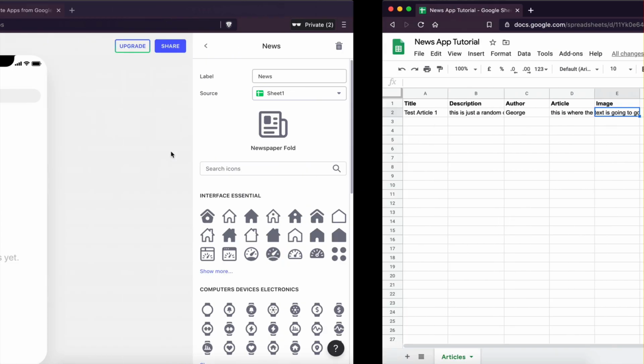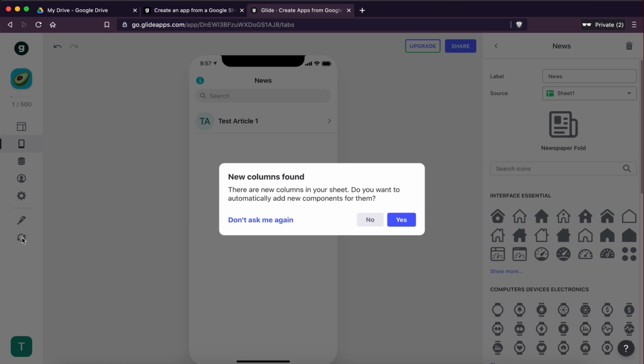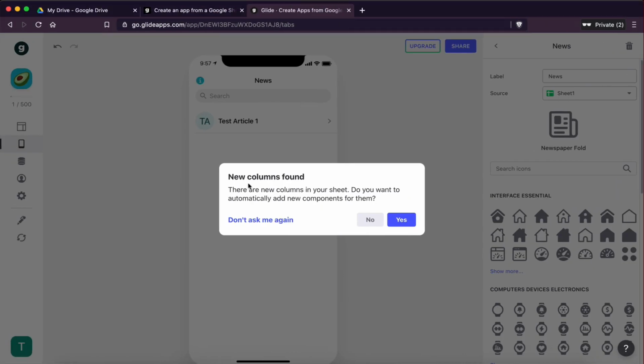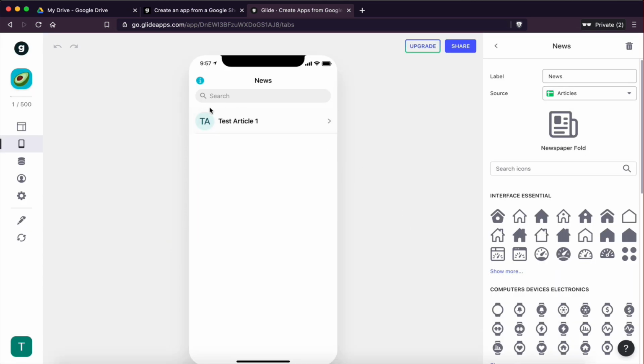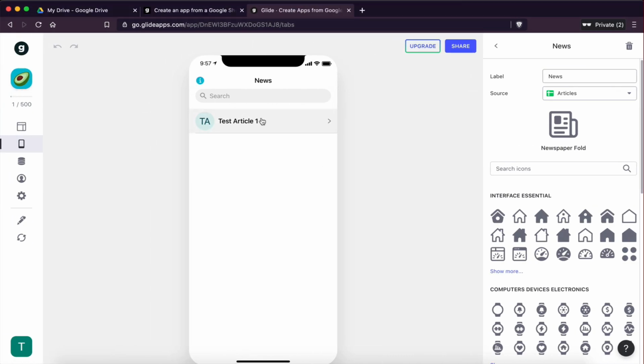So now if we go back to the app, what you need to do in order to get data in your app, the first thing you need to do is actually refresh the page. So you click on this reload icon right here. And what this is going to do is check the spreadsheet and identify what new data has been added. As you can see, it says new columns found because we added new columns. And do you want to automatically add new components for them? Yes. Right? So as you can see now, we get that article on our page right here.